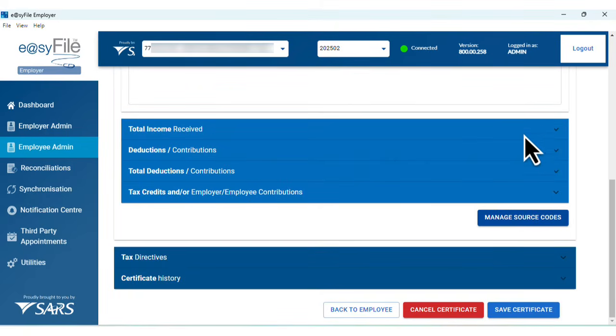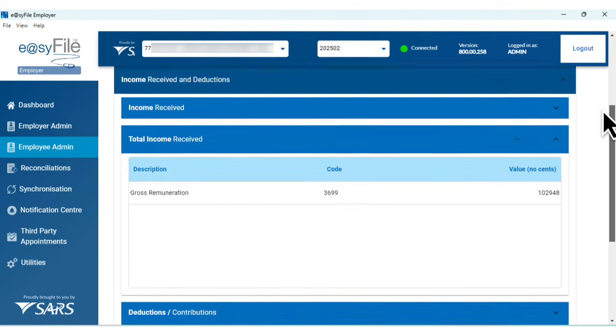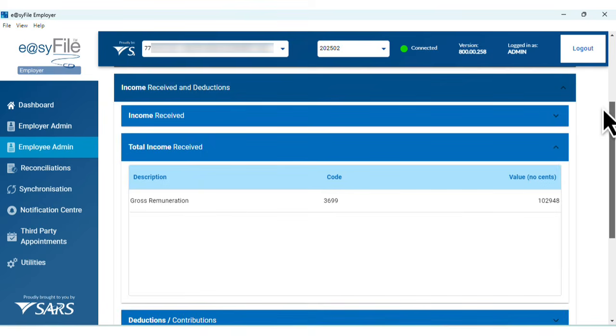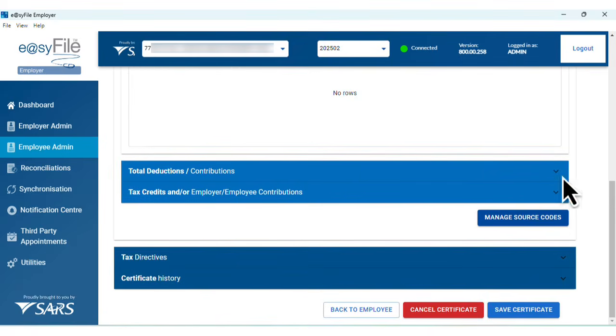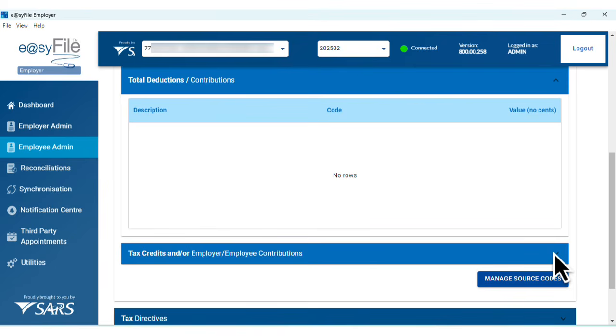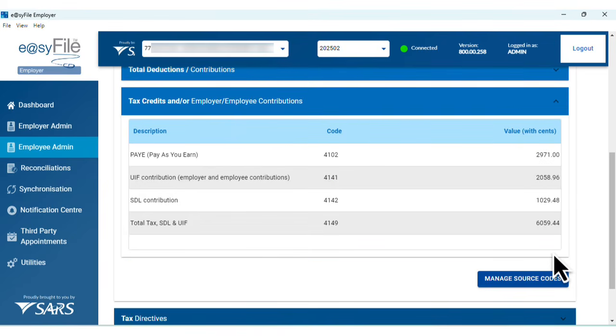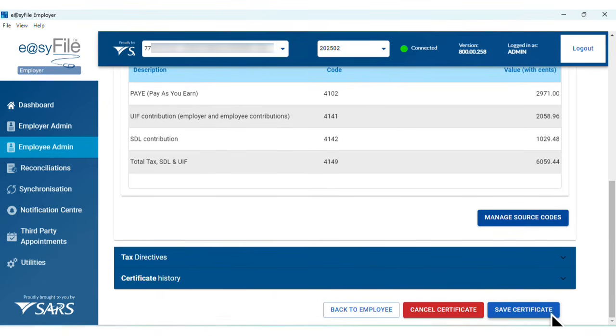Before saving, I like to open each section and double check what's been entered. Since the totals and codes aren't fully visible while you're working, this quick review helps catch anything that might have been missed. Income is showing as expected. Deductions and total deductions are blank. Under tax credits and employer-employee contributions, the values are displayed correctly. Everything looks good, so I hit Save Certificate.